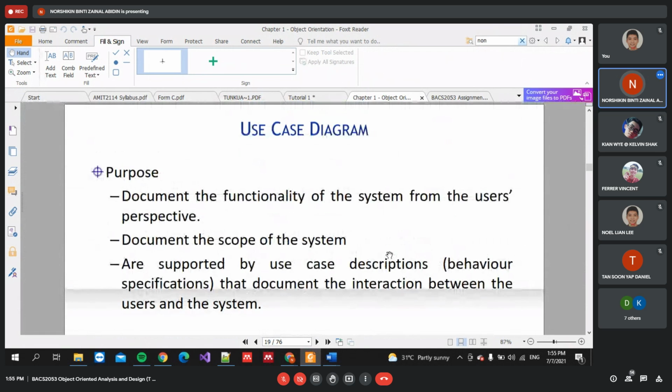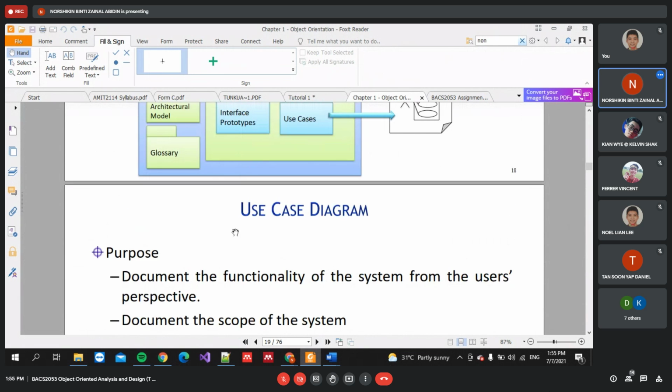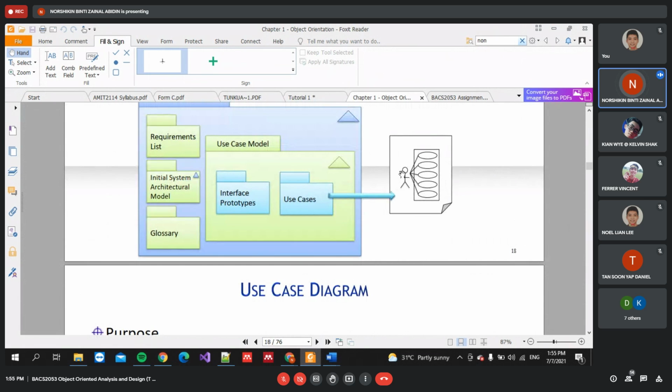So the purpose of the use case diagram. First, to document the functionality of the system from the user perspective. This is important because sometimes what the user explains is not what we receive. What we understand is actually not what the user wants us to do, or it's different from what the user expects. Our understanding is different, so the document is important. Even though sometimes in the meeting this can look funny, this is the best way for the client to deliver, or for us to understand, what the user wants.